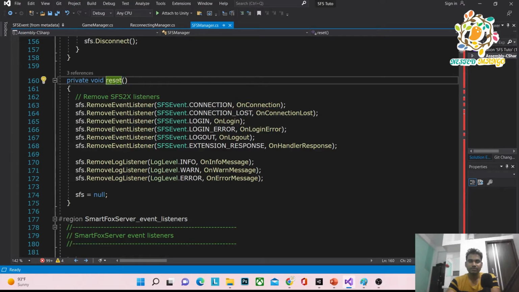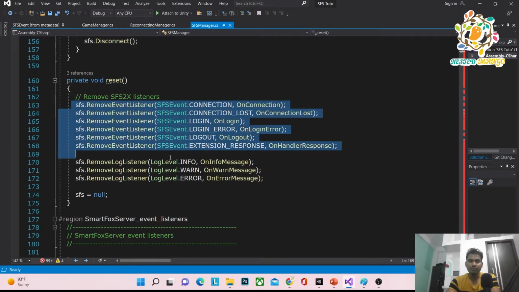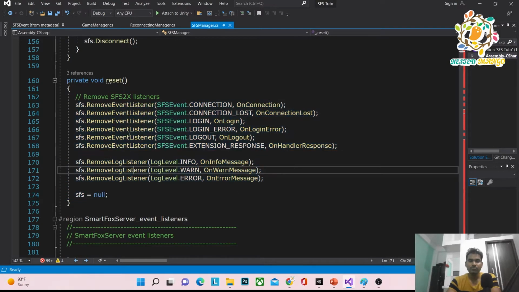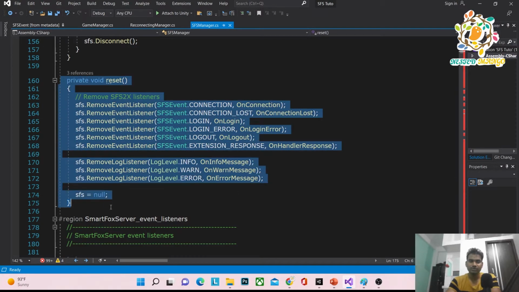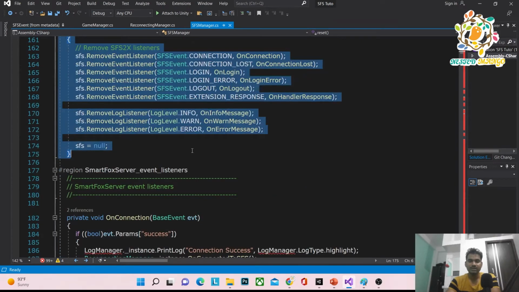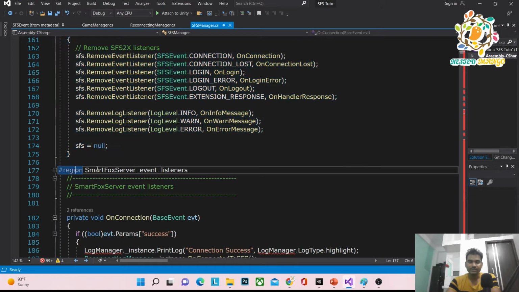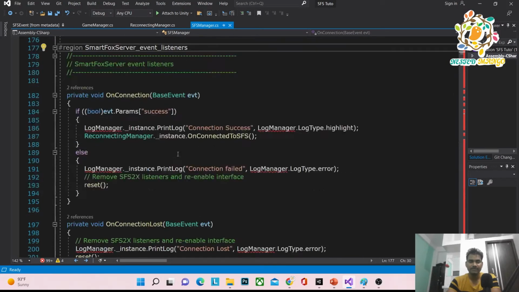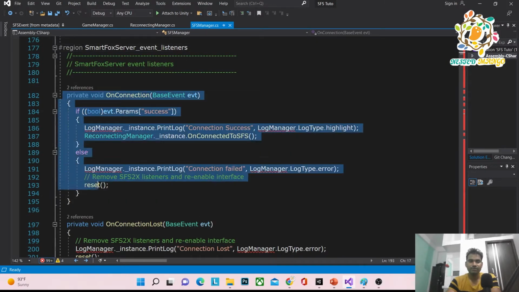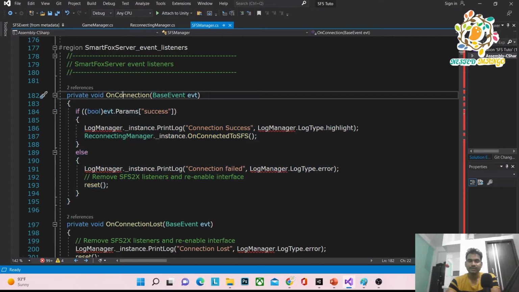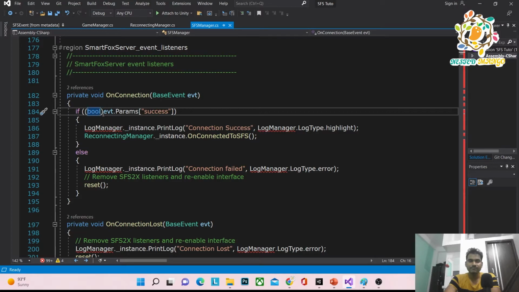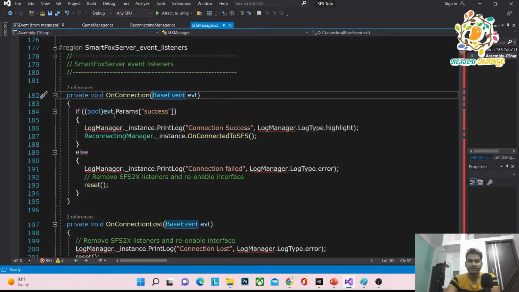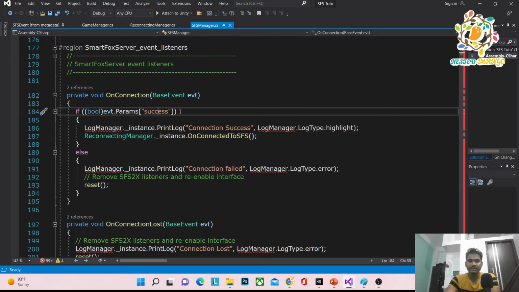You also need to remove the log listener in the reset method, so you can perform that as well. But here you can see the region SmartFox server event listener, and in this event listener, what you are getting on connection is the callback. And here we are checking bool, that is, the base event and parameter success. If we get success in the parameter, it means that we are connected to the server.